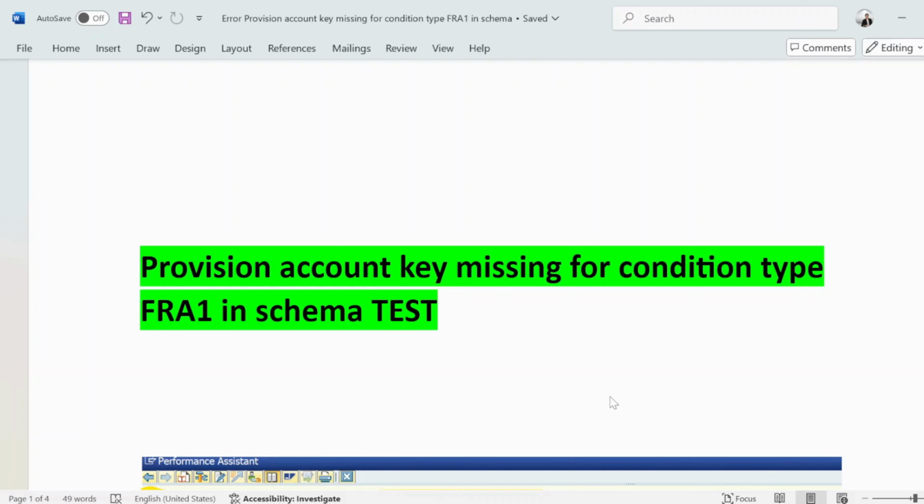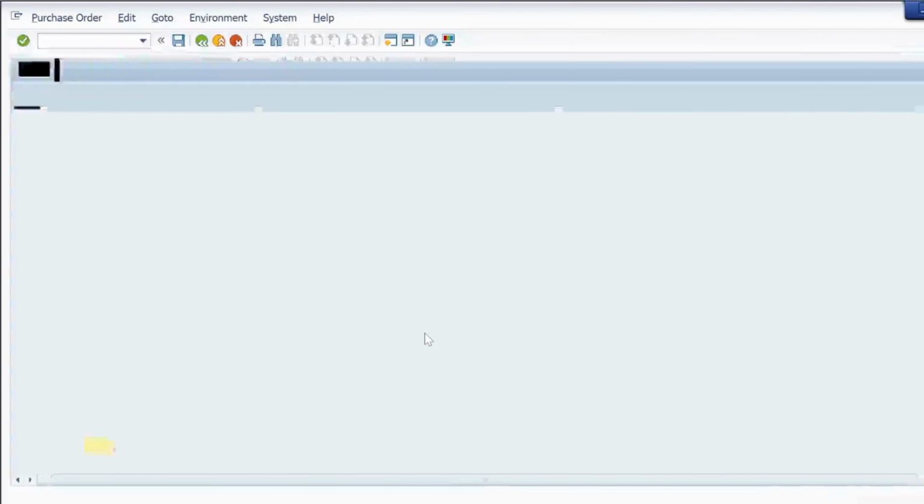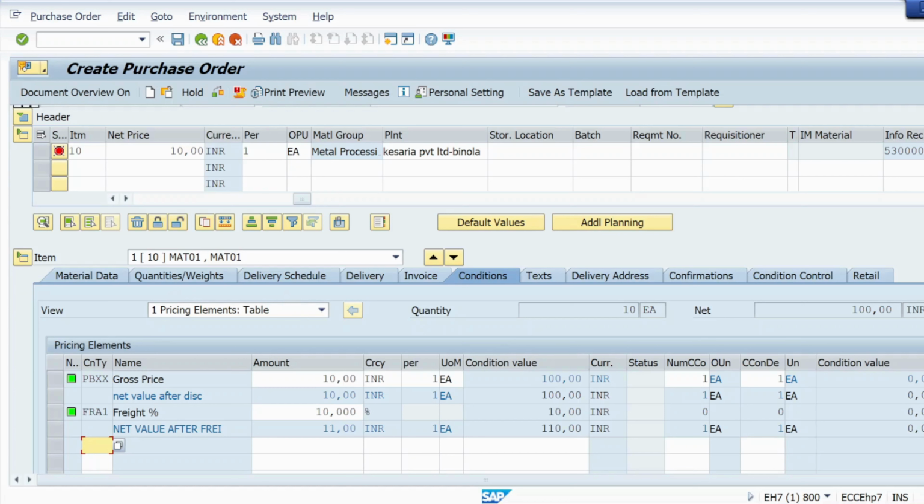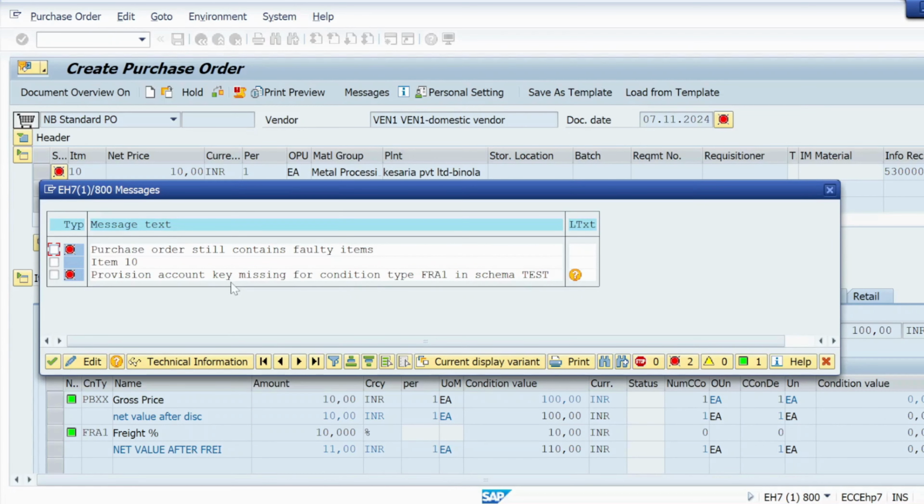In this video we will discuss how we can resolve this error and when we are getting this error. So I'm trying to create a PO and I'm trying to take condition types in pricing procedure. But while I'm taking condition type like freight, condition type FRA1, once I'm trying to take 10%, I'm getting this error: provision account key missing for condition type FRA1 and schema test.